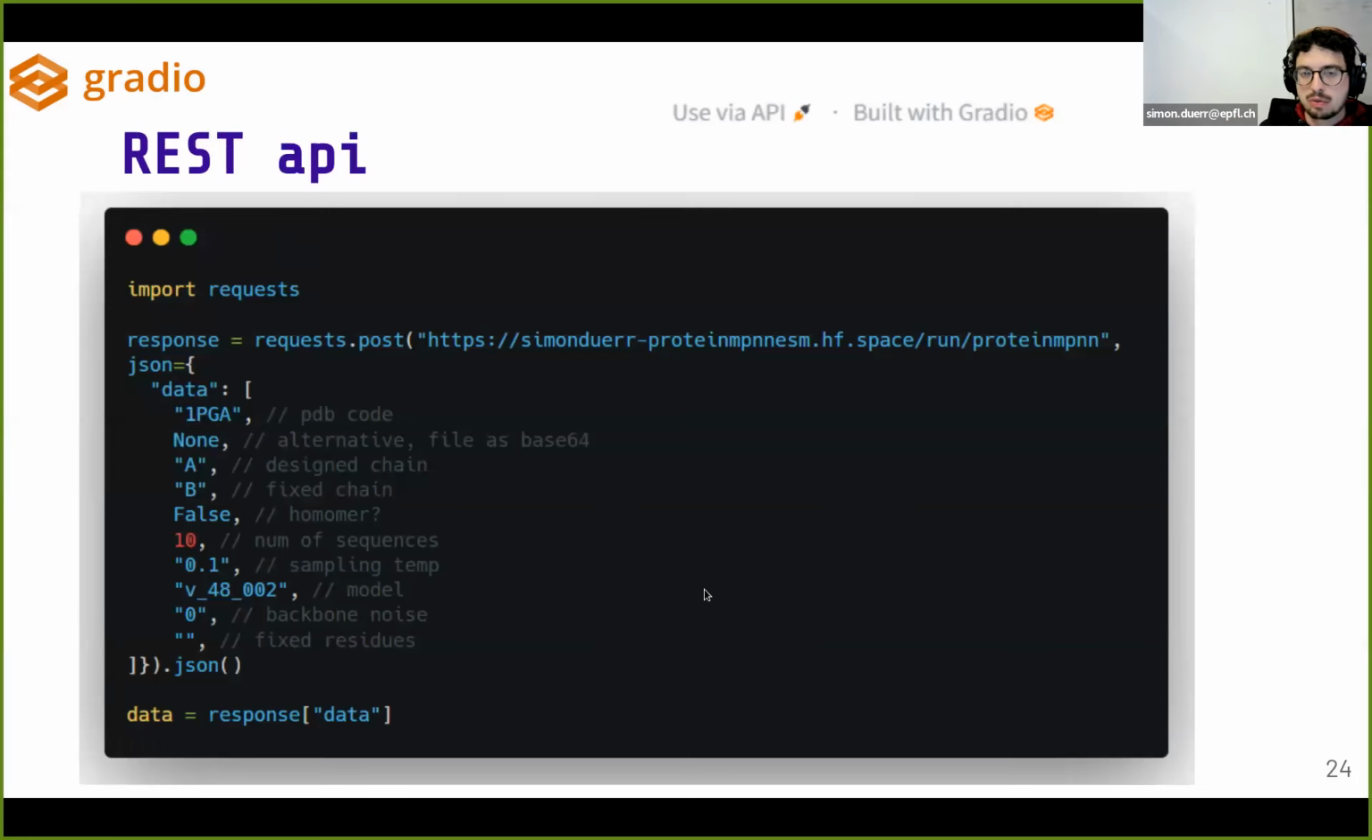As I mentioned, you have this free REST API. So if you go to a Gradio app that has been built with a new version of Gradio, then you see this "Use via API" button, and that will give you automatic API documentation. For example, here, if I want to get a prediction from ProteinMPNN using Python, I can just import a requests library and post the request to that URL, and then I will get back the designed sequences from the model. So it's pretty easy, and you don't have to do anything extra for this.